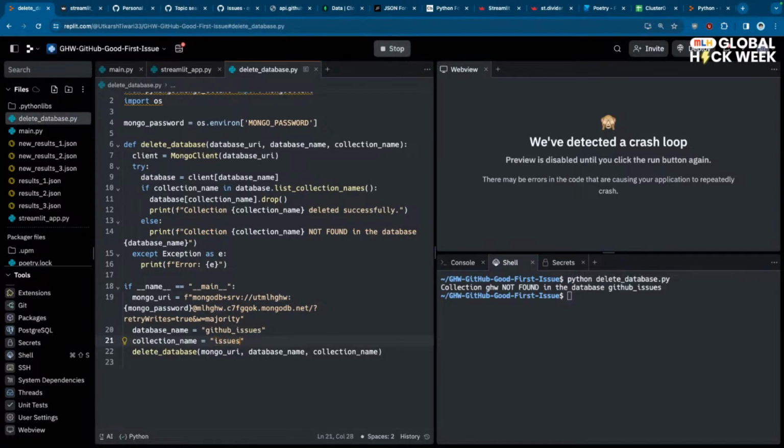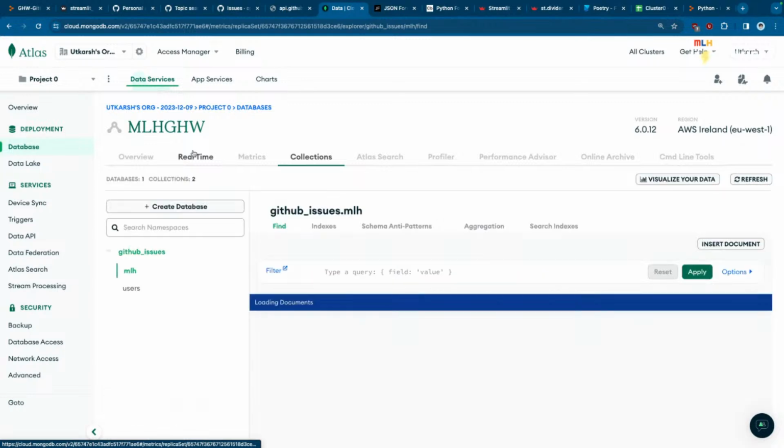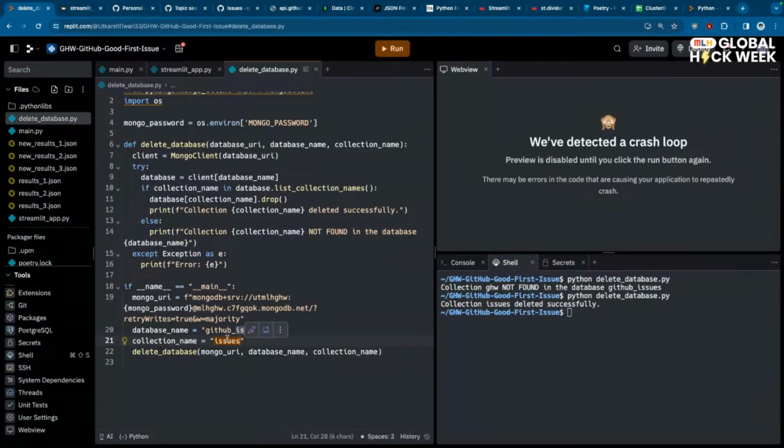Let's say issues. Now let's run this. So up arrow, hit enter. Collection issues deleted successfully. So if I go back here and do a quick refresh, there you go. Issues does not exist anymore. There's MLH, there's users. What if I delete everything? So let's say delete MLH as well.